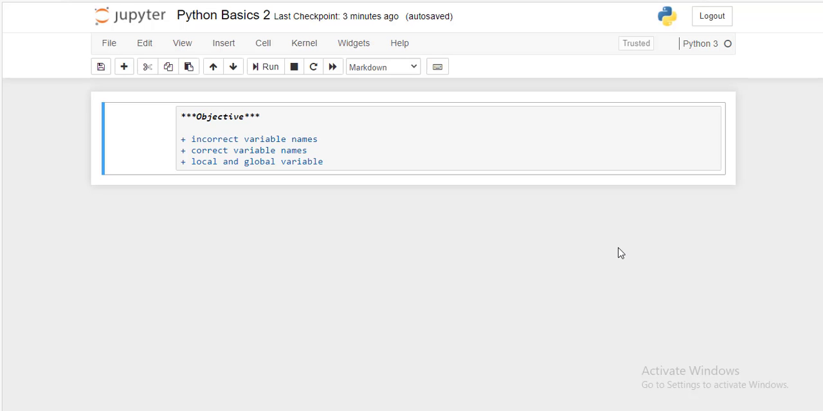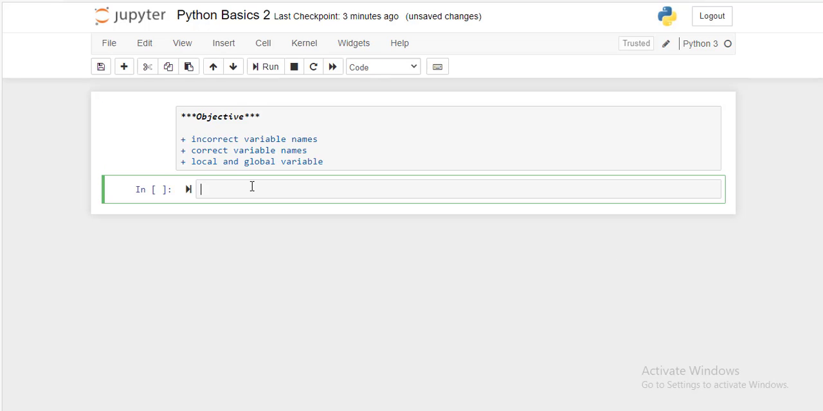Hello friends, the objective here is to learn what are the incorrect variable names. So we'll learn about it, and then we'll also learn about what are the local variables and what are the global variables. So let's define a few of the variable names, and let's do it like this.